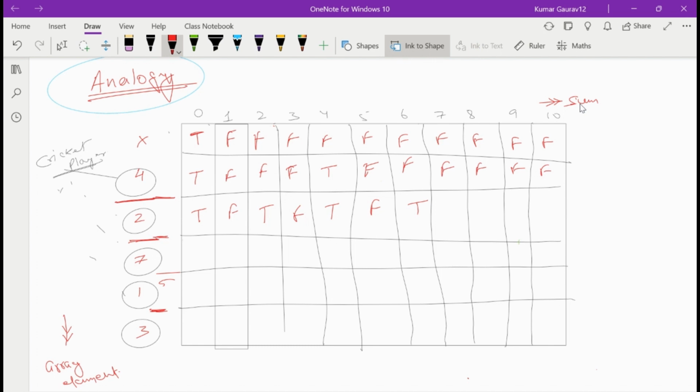Is 7 possible? So no, that's not possible. 8 is also not possible. 9, 10 also not possible, because 7, 8, 9, 10 are greater than the sum of what these two players can score. So now we came to row number 4, where we have three elements or three players in our team, since we are drawing this analogy. So 4, 2 and 7.